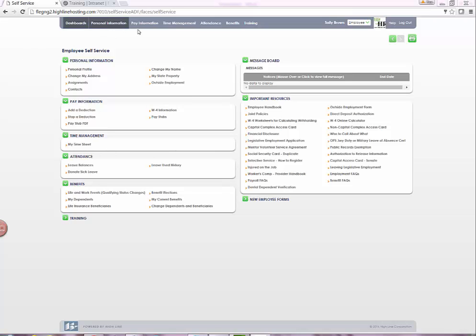You have 5 menu tabs at the top of your screen, and they correspond with these blocks of information down your page here. To the right is a message board. This is where the HR office may place a global message that they want to communicate to all employees. Next are your important resources. These are all of the documents and various forms that you might need to access as an employee. And down below, you'll see new employee forms.